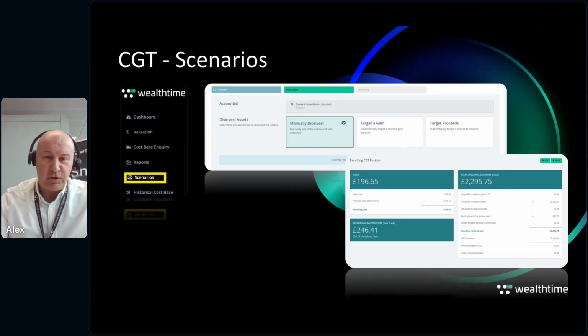Next is the Scenarios option. As tax year end approaches, this area becomes especially valuable. Instead of performing manual calculations, you can test different what-if type scenarios, such as targeting a gain, targeting proceeds, or selling proportionately, and then instantly see the CGT impact. You can also include off-platform gains or losses, and exclude assets where needed. So it's a simple, flexible way to identify the most tax-efficient outcome without disrupting the client's investment strategy. And all the information that you run here can be downloaded into either Excel or a PDF format.